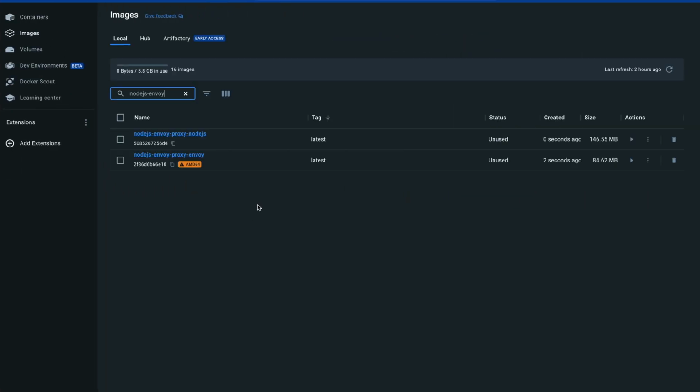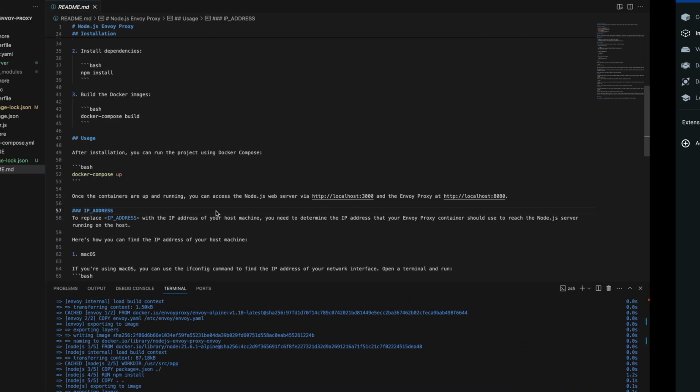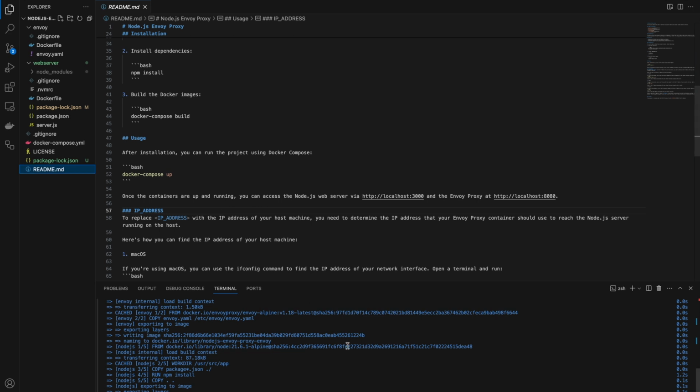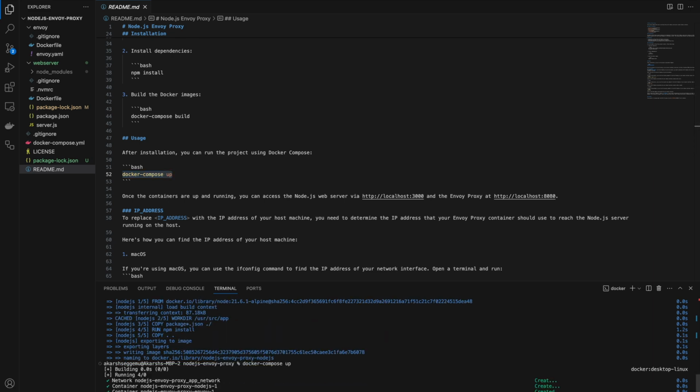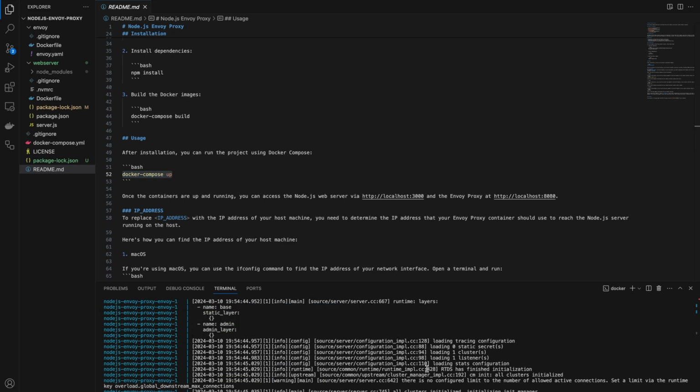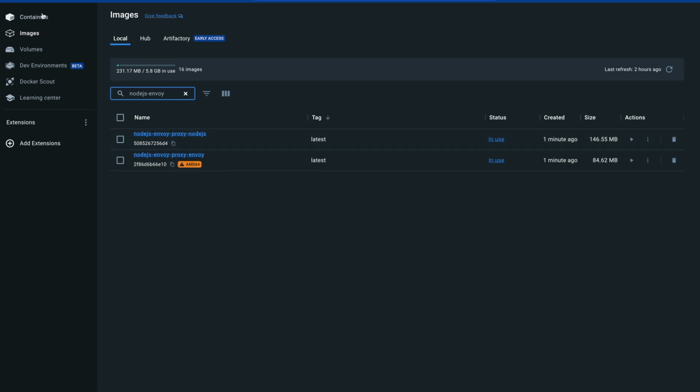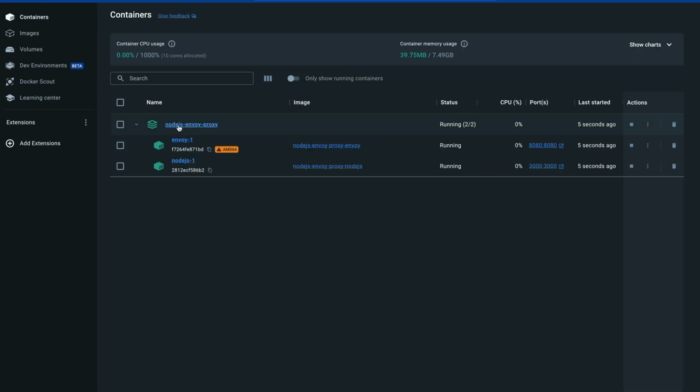So right now you can see all the two images. This is a Node.js one, this is an Envoy proxy web server. So what else? So right now we have built everything. So how to use? You can simply run docker compose up. It will fire up these two containers with the project name envoy1 and node.js.